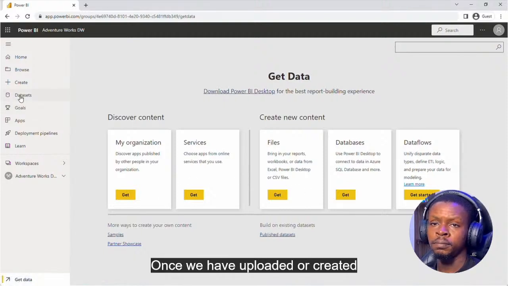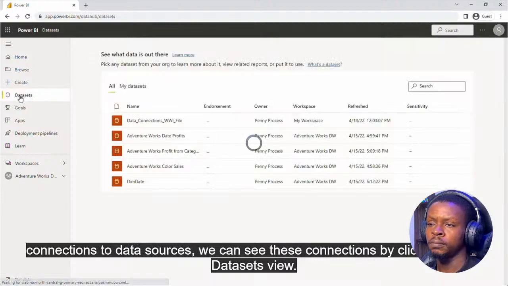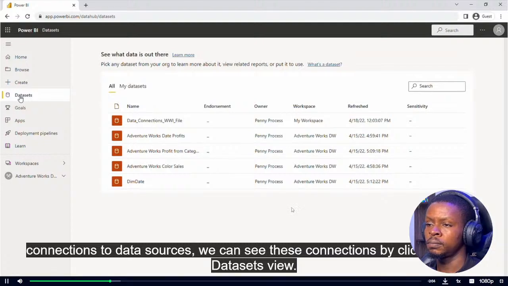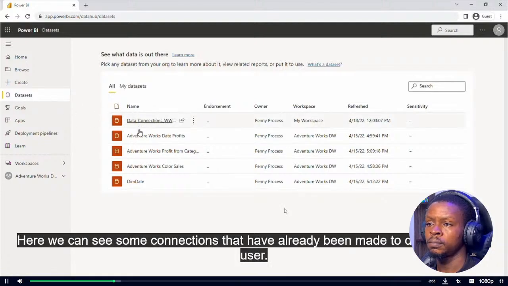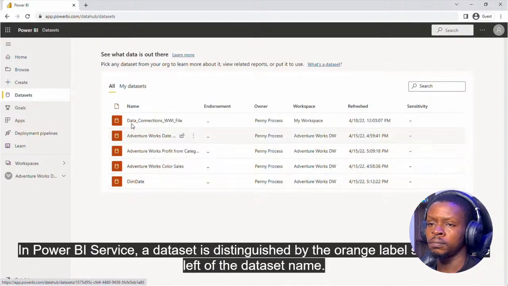Once we have uploaded or created connections to data sources, we can see these connections by clicking on the datasets view. Here we can see some connections that have already been made to datasets by the user. In Power BI Service, a dataset is distinguished by the orange label shown on the left of the dataset name.